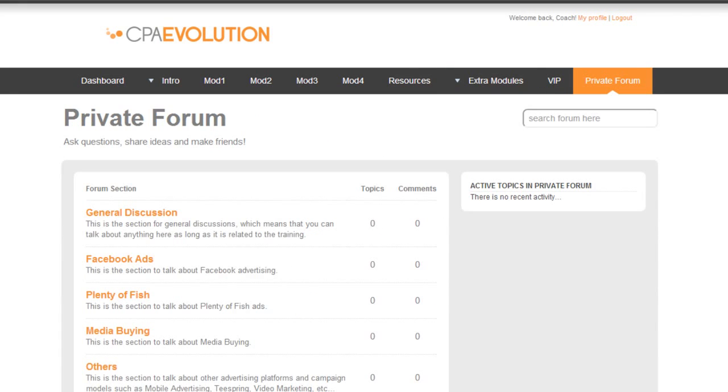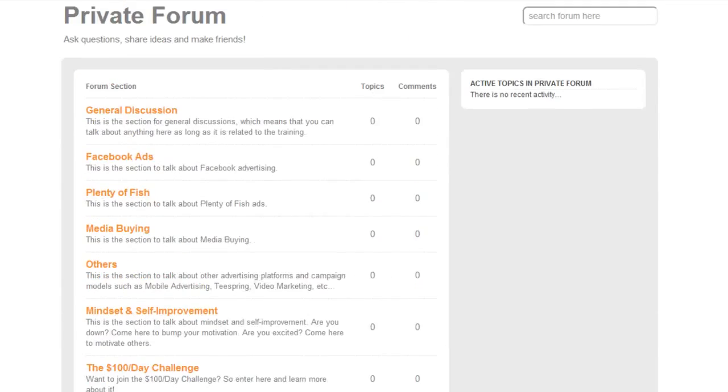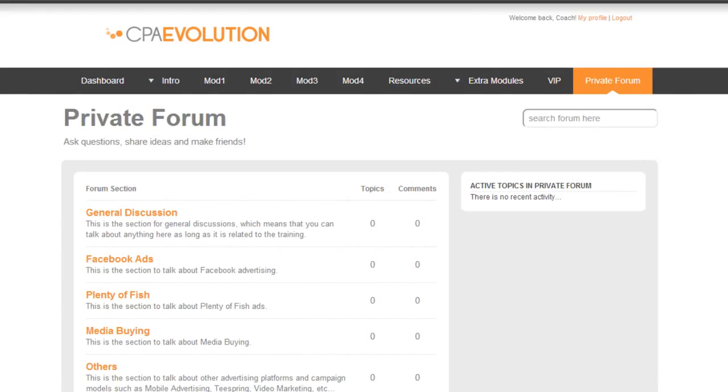After the VIP, we have the private forum. Here is where most things will happen. Right now, there are no posts here, but right after we open the doors, I'll start posting stuff here. I'll start welcoming people. I'll start sharing some important tips and tricks here. And also, and the most important thing, I'll start posting the case studies here. We're going to have case studies in PDF format, also other case studies in video format.